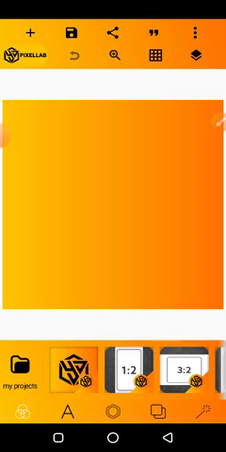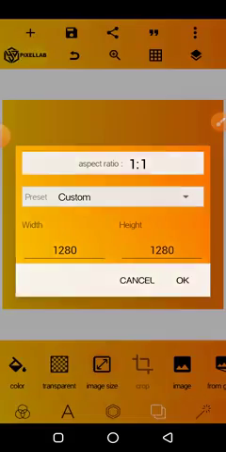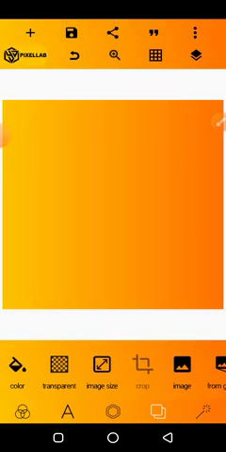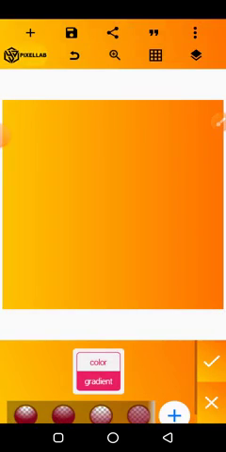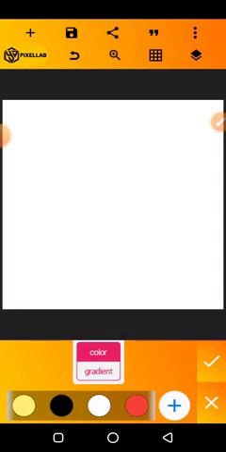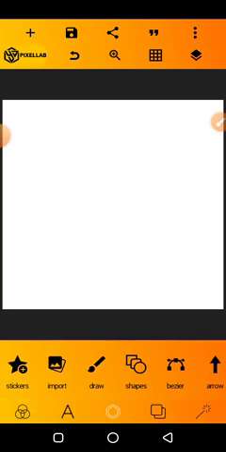We are still making use of the normal image size, which is 1280 by 1280. And then let's go to color, click on color, and look for white. Change the background to white. What we are going to do next is bring in the background image.